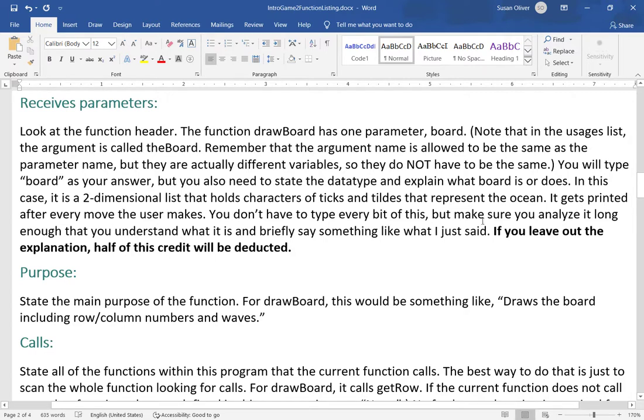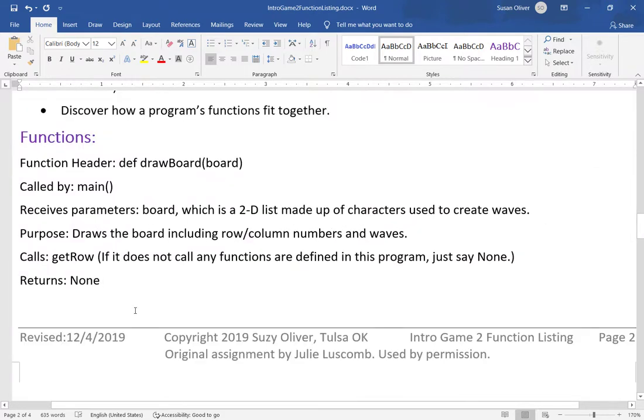It gets printed after each move the user makes. You don't have to type every bit of this, but you need to make sure you analyze it long enough that you understand what it is and briefly say something like what I just said. If you leave out the explanation, half of this credit will be deducted. So here's where you start filling things out. The first one's done for you.